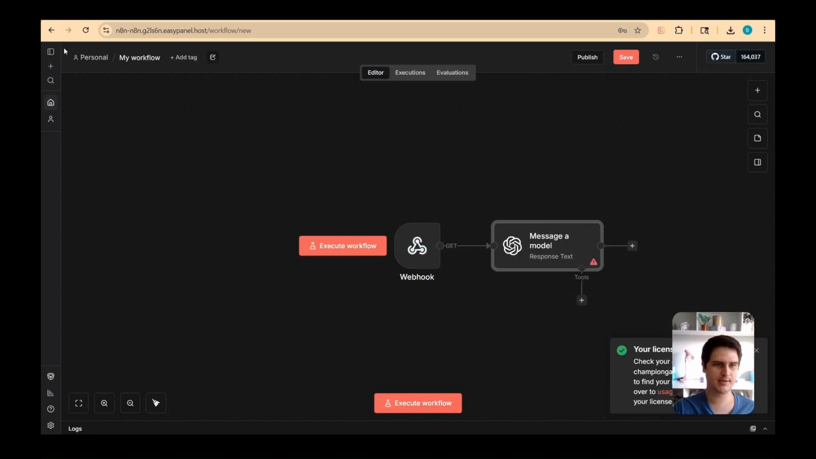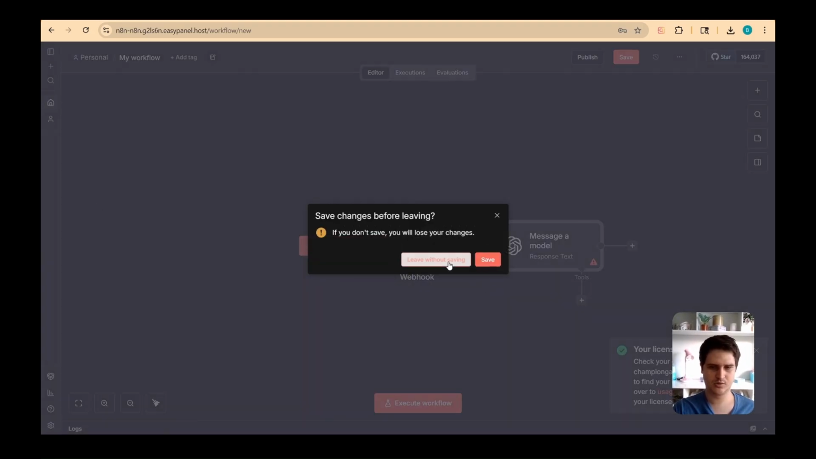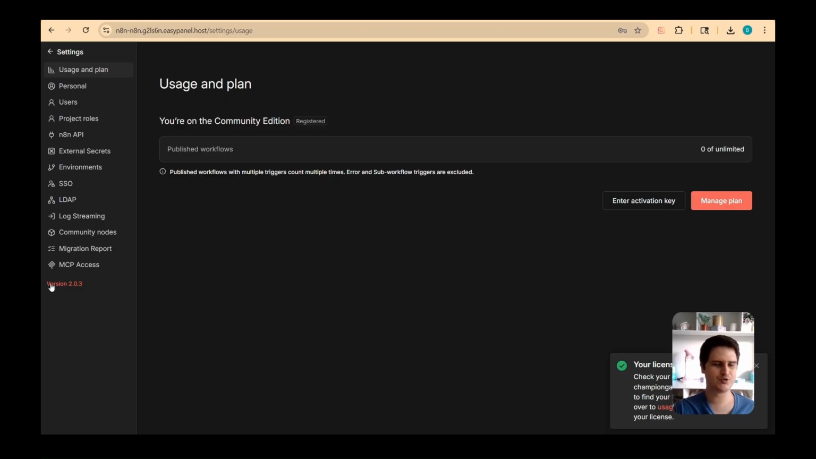Also, another important thing that I want to show you is that you can go to settings, just select usage and plan. We don't need to save this. And as you can see, we have the 2.0.3 version that is the latest one from n8n.